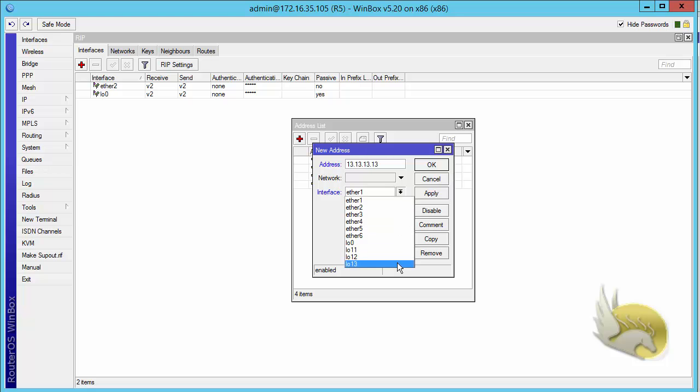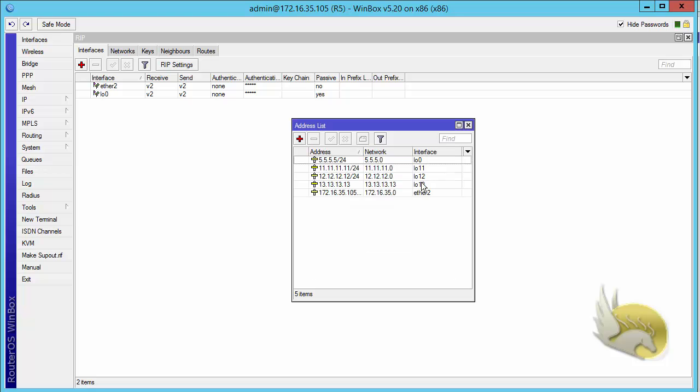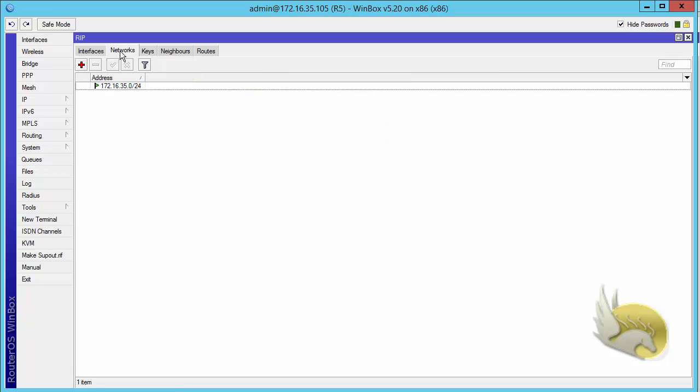13. That's going to be for loopback 13. So I click on OK. Now I have interfaces here. Just want to go to RIP and make sure that these networks are available.